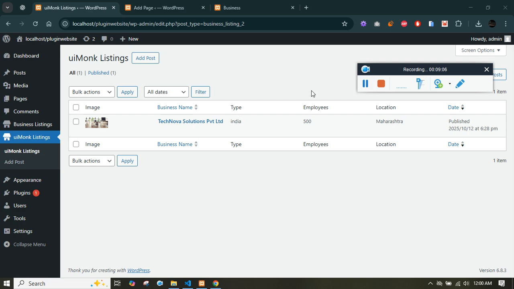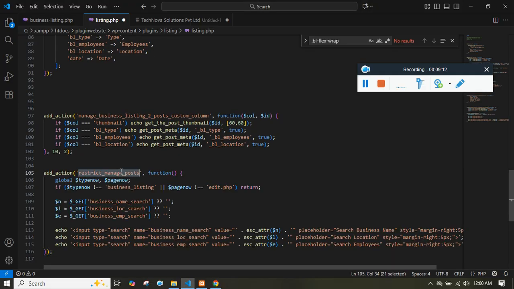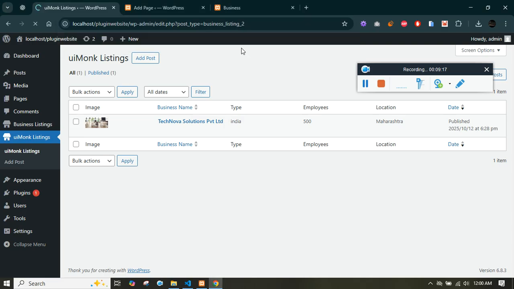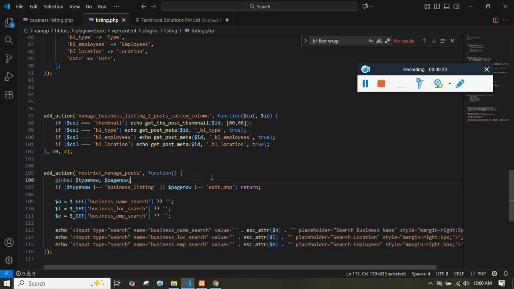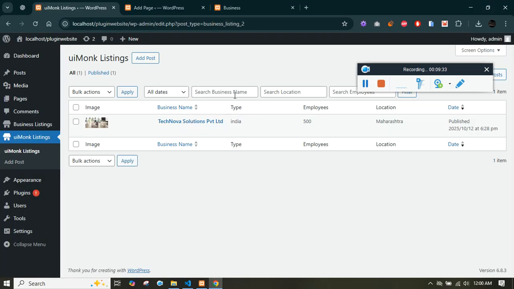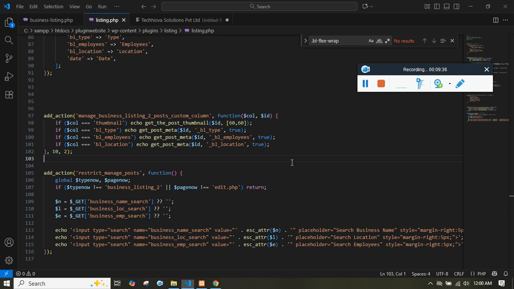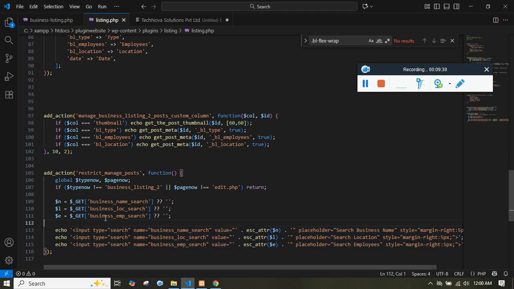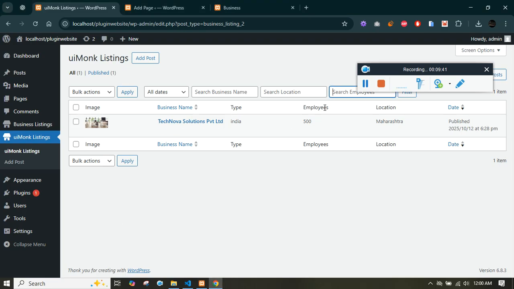I want an input field over here that I need to add with the help of restrict_manage_posts. Now I want the HTML to be displayed, so I'll use this HTML. I'm sorry, restrict_manage_posts, and the custom post type name is this, and this is edit.php. If these match, then you'll see the 3 input fields over here: business name, location, and employee. These are coming from this HTML, and if I type something, that value will get displayed in the table.